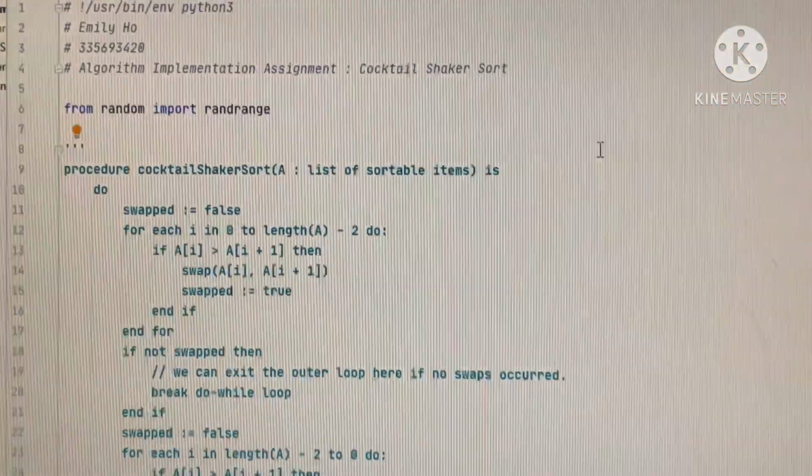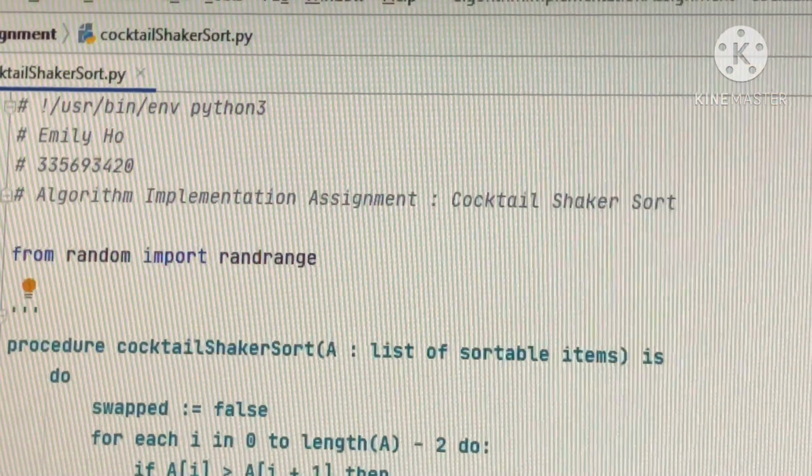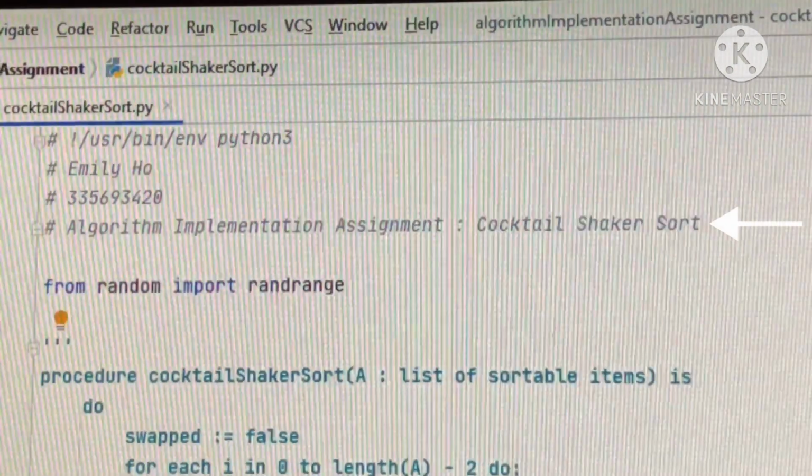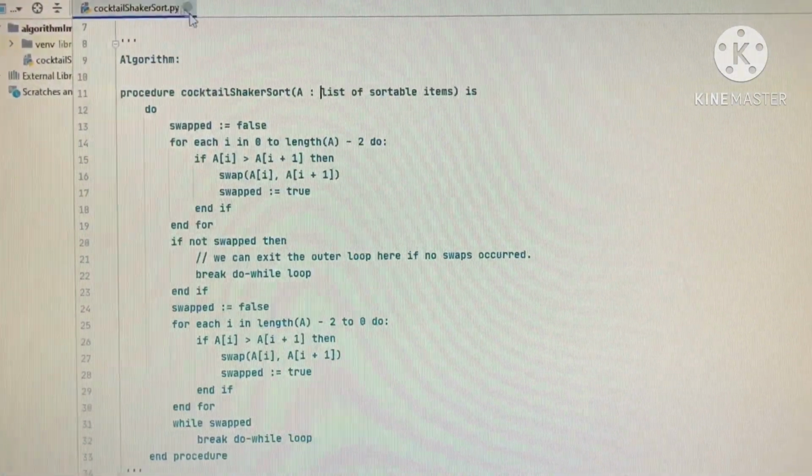So now, before I started incorporating the algorithm into Python, I added comments such as the shebang line, my name, my student number, and the assignment name at the top of the program for proper formatting. After I did that, I started reading over the algorithm.